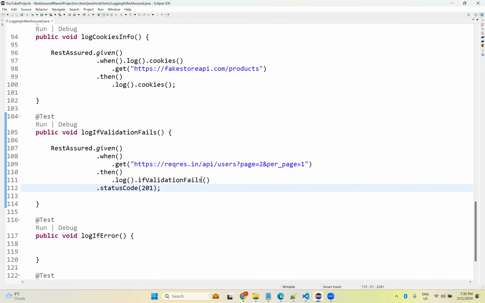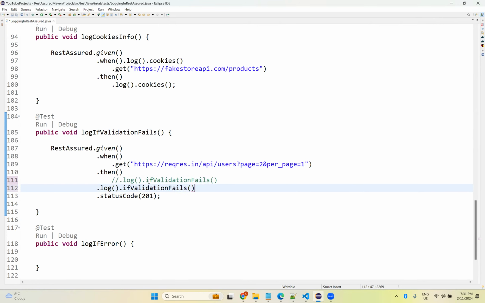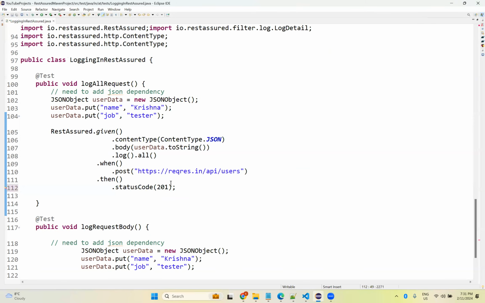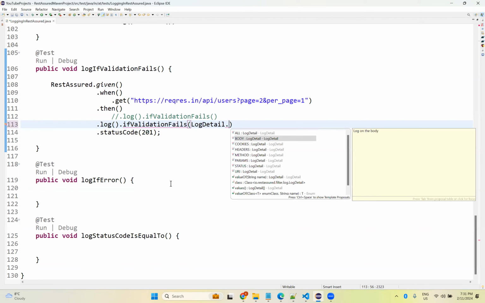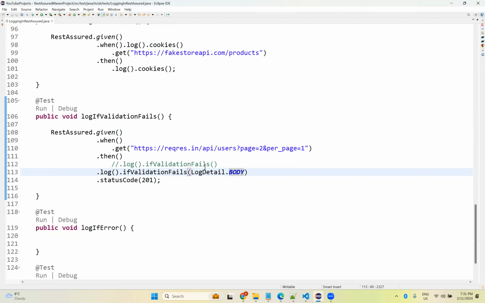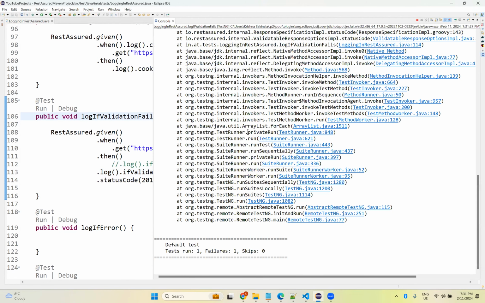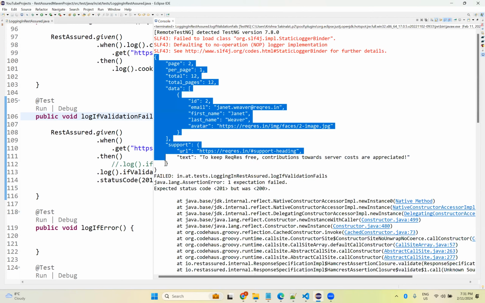Okay. Same way, I'll copy here. Here, again, you can filter this. How can you filter? Inside the method log detail, we have an enum, only body. If validation fails, I want to print only body, not all the information. That is also possible. If you run now, it will print only body, not HTTP status code, headers, nothing. You see, only body information.